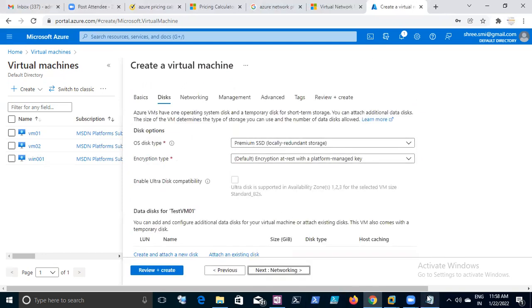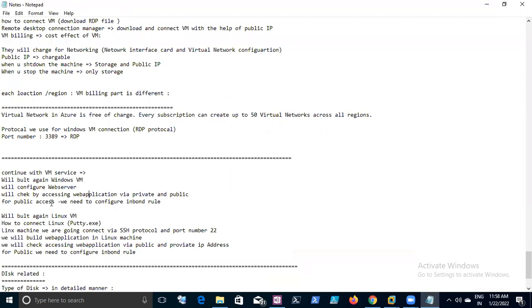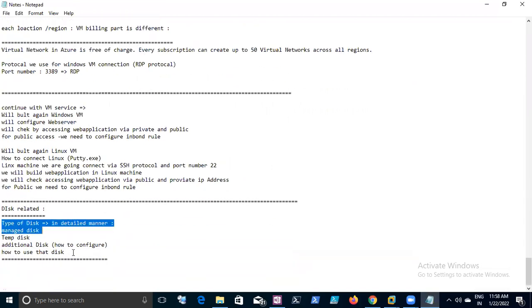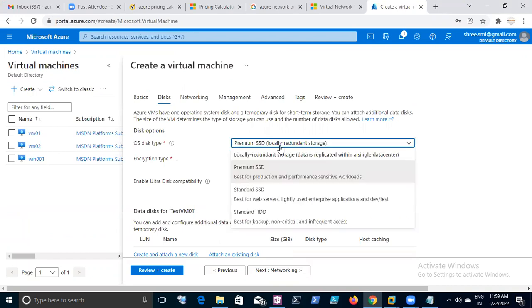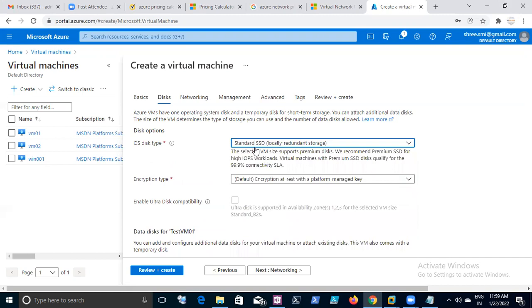As I told you, we will talk about the disk after configuration of this VM and the Linux VM. In the disk part, you have the types: premium SSD, standard SSD, and standard HDD. When you want to select and how you need to configure, we'll talk about. But as of now, you can take standard SSD, not the premium. Remember, premium SSD is usually for the production environment, right? Since we are doing the lab and testing purpose, don't take the premium one.